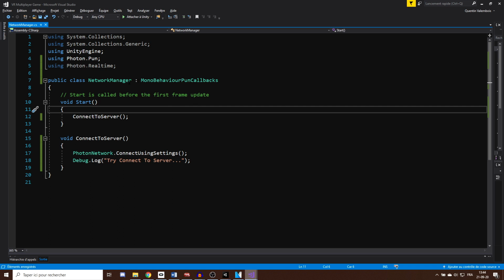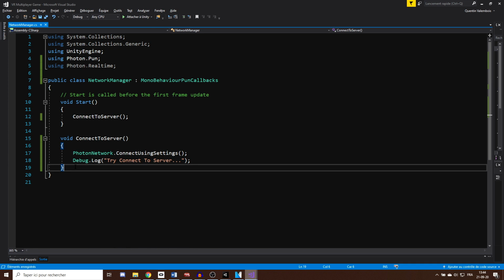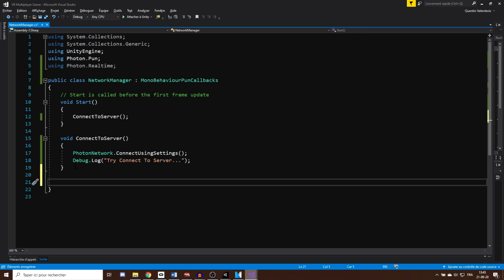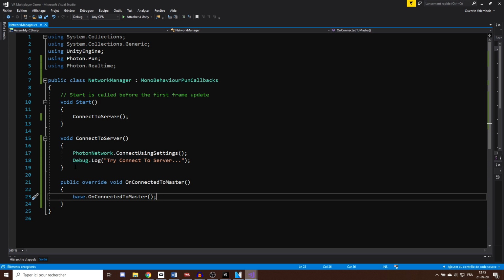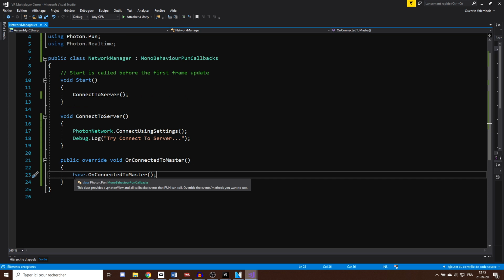So by extending here the MonoBehaviourPunCallbacks, we'll be able to override some of the initial functions that are being called when we are connected to the server, when somebody joins the server, when we join a room, and so on. So for example, we can write override here and search for OnConnectedToMaster. And so when we are connected to the master, this function will be called. So we can even test this by saying debug.log connected to server.